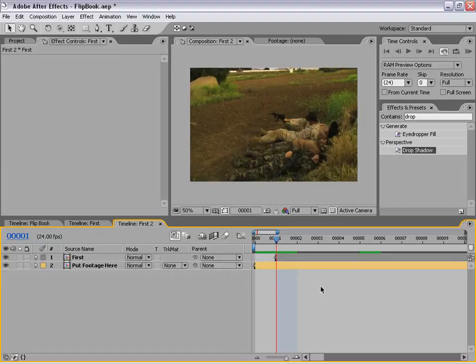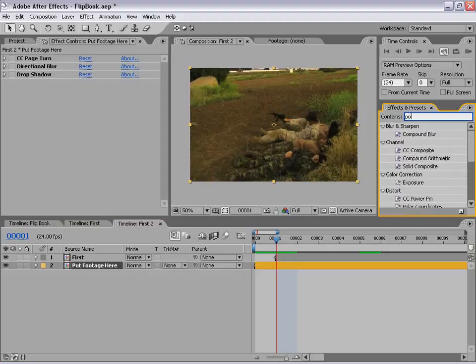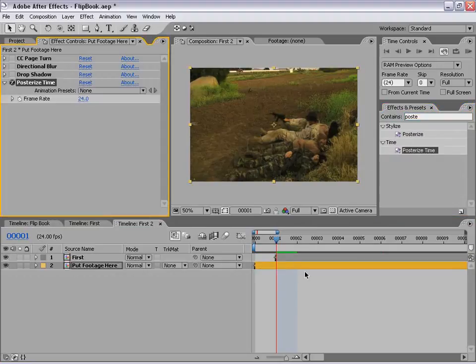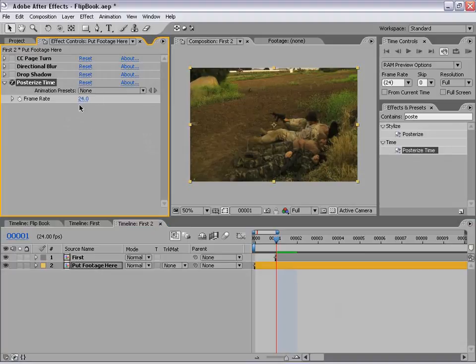Now there's a workaround that I discovered, and it has to do with the time remapping later, and that is on this put footage here composition, we need to add a posterized time effect. So I'm going to go to my effects and presets and type in posterize and posterize time and drag this down. And depending on the frame rate of the composition, you want this posterized time to be equal. So in this case, it is 24 frames per second. But if we're working at 25 or 30, just make sure you set the posterized time effect to that amount.